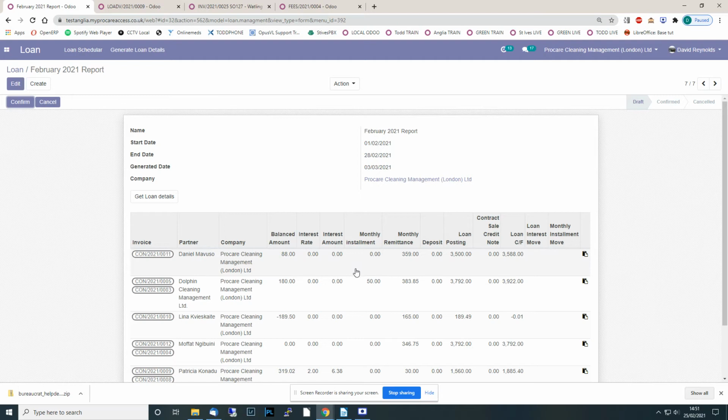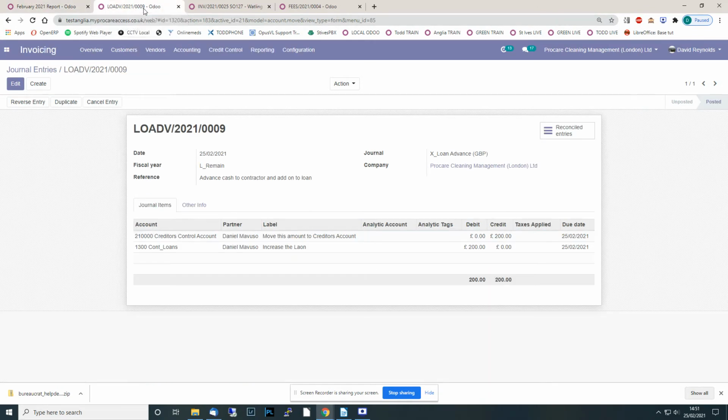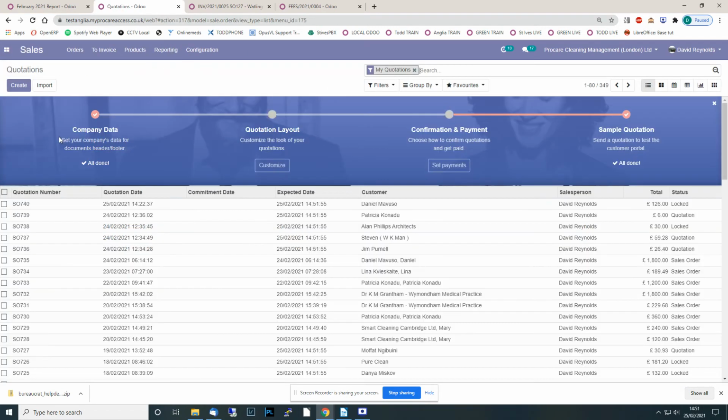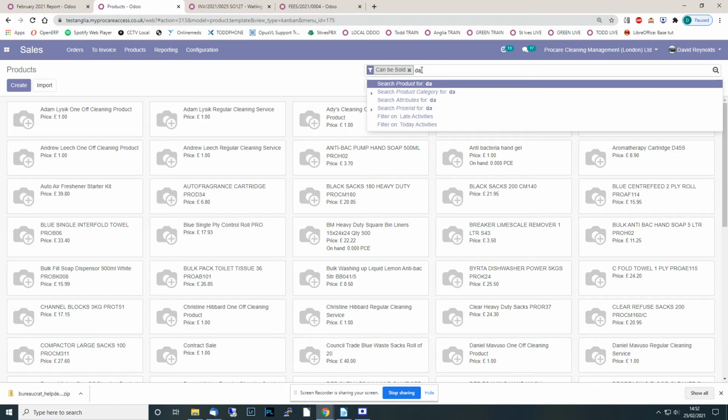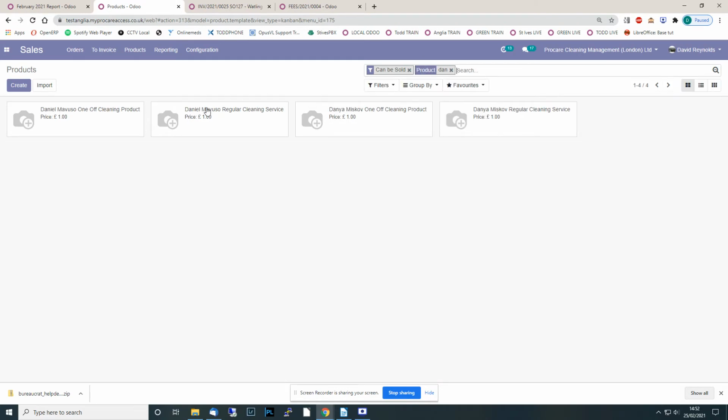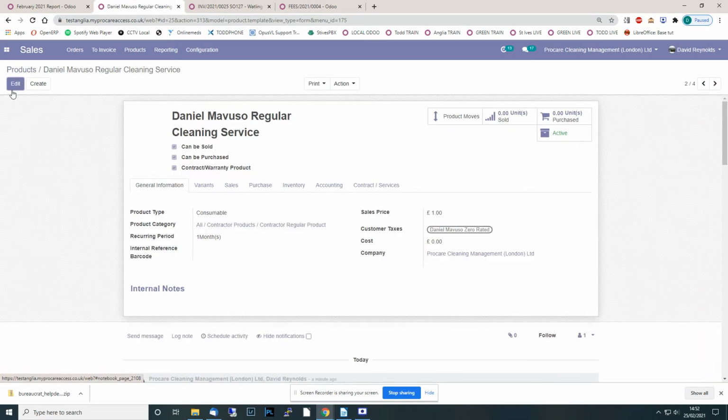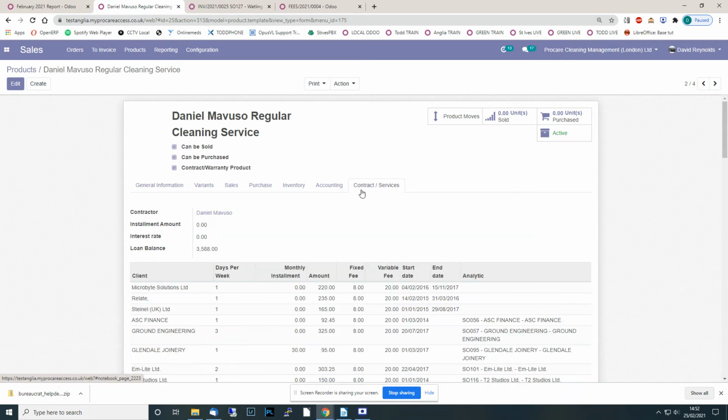But I suppose we ought to charge him an instalment, shouldn't we? So let me just have a look. Let me just show you the information that we have on Daniel. And this loan information is stored in his product where we add contracts. So we know where we are here. And we can see that there's no instalment.